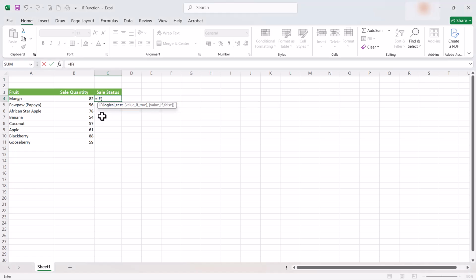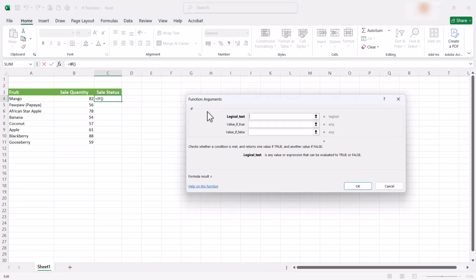For starters, I would advise that you use the function argument box. And here you come to the FX icon and click it. It opens up the function argument box for you. It helps you to know if you're on the right track so you can correct accordingly.